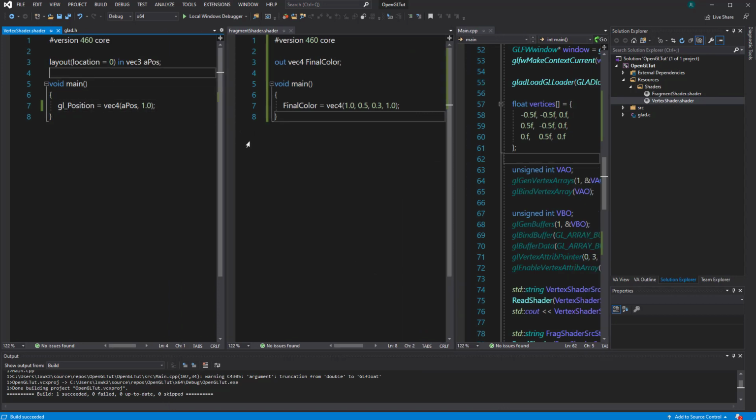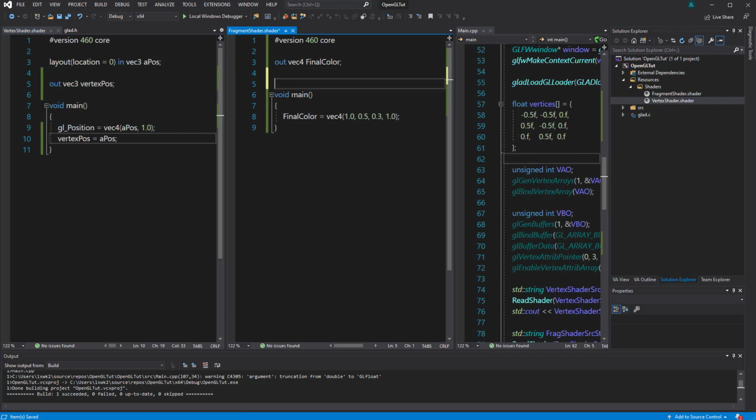Okay. So what we need to do is to output something. Okay. I'm going to do out vec3 vertex location or position. Okay. Right. And then we can say vertex position will be equal to a position basically. Right. And here, symmetrically, we can then do in vec3 vertex position. So that's going to read this with that, right?